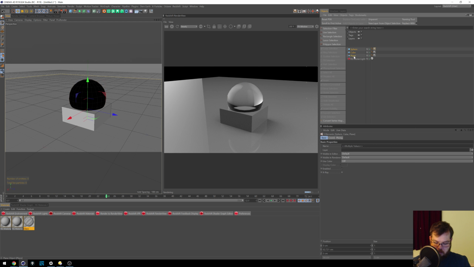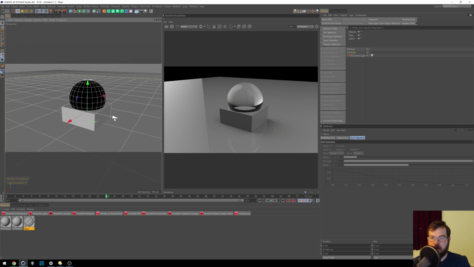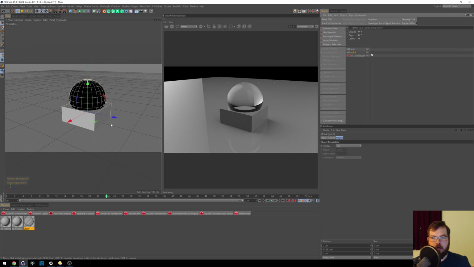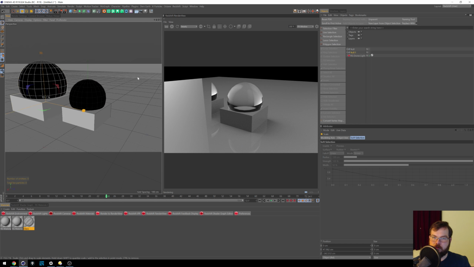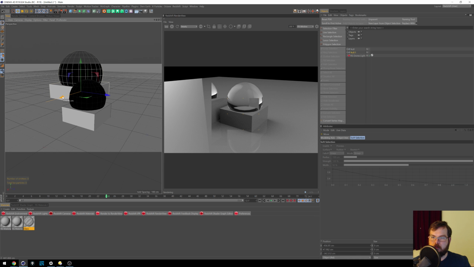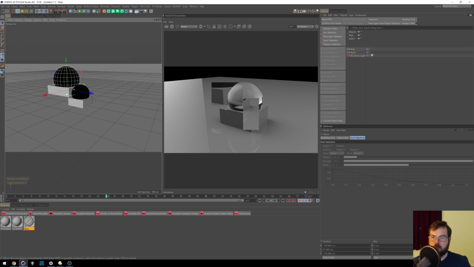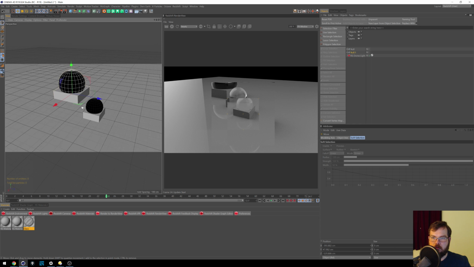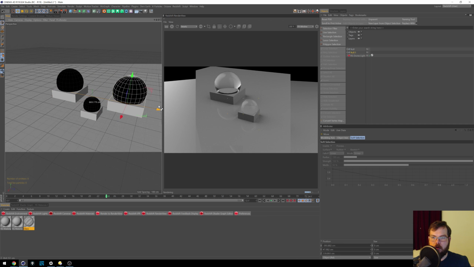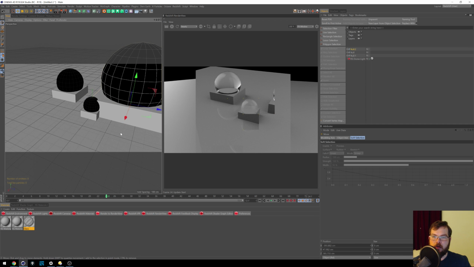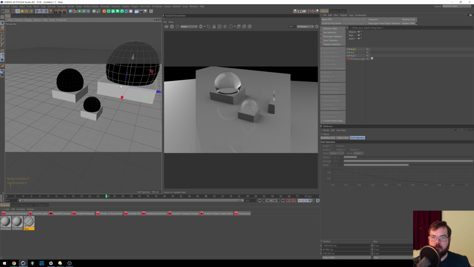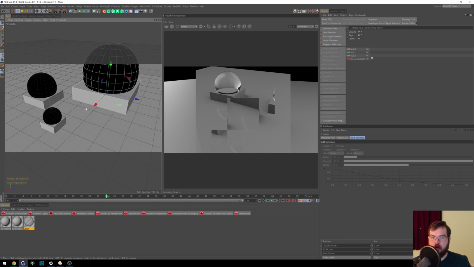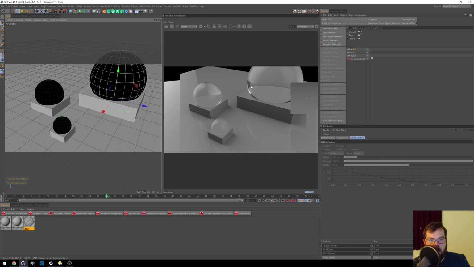I'm just going to group this, make another one. Didn't mean to do the plane. There we go. Do this too. Let's make this really big. Just get some stuff going to try and get some noise. All right. So you can see in here that we're getting noise and a little bit in the glass too.